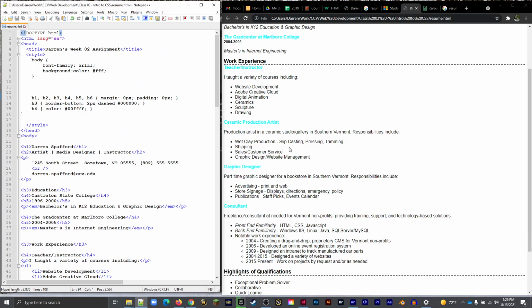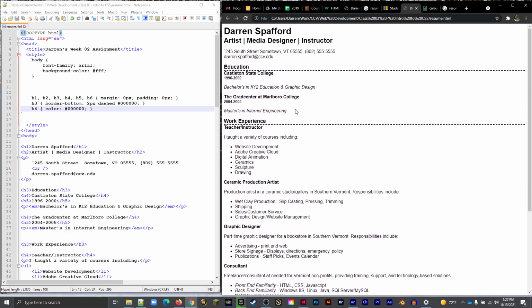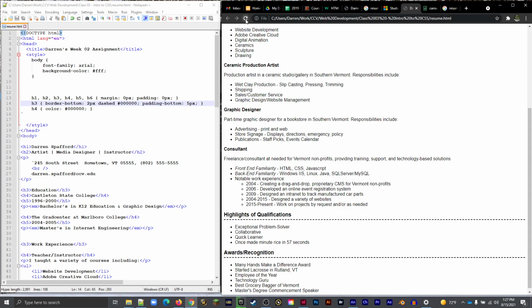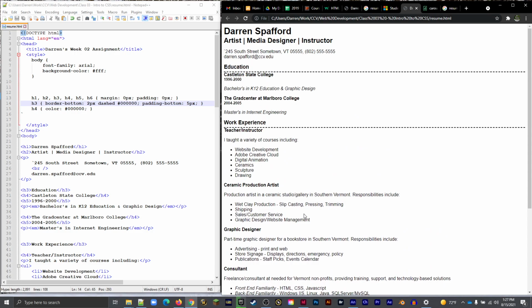Okay, so this is kind of how this works. Let's take this color here. I'll change this back to black as well. And we'll see kind of where we're at. All right, so below the H3, I would also like to add in some padding on the bottom of 5 pixels. And let's see if we can get that dotted line a little bit away from highlights the qualifications. There it goes. Just give it a little breathing room. Okay, so we can change all sorts of different things in here.